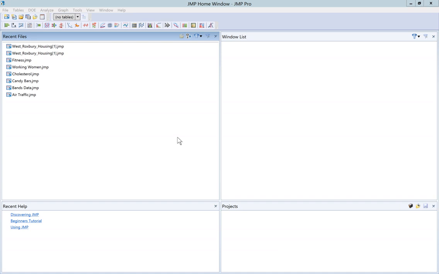If you are not up to speed with JMP yet, make sure you go to the Getting Started video in the week 1 folder and work through all of those videos and examples and exercises that are given on the JMP web page. So first thing we need to do is open the West Roxborough housing data.